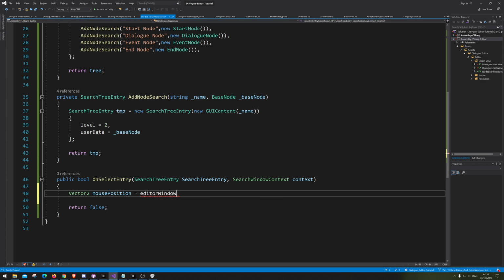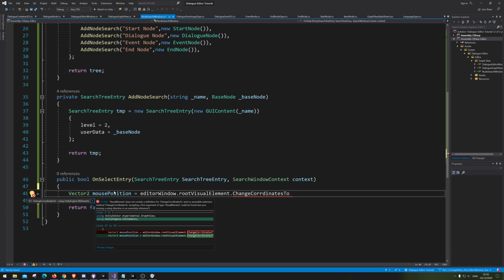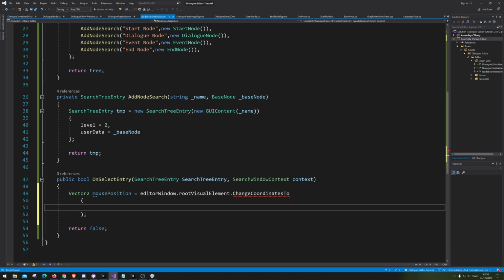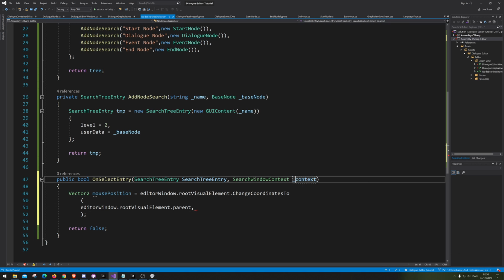equals editor dot root, dot oh. Am I taking the right thing here? Let's have a look. Yeah. Chained scroll distance 2. Is it because we don't have, yeah, there we go. Just needed the reference. And we're just going to go like this. And we're going to go editor dot root dot parent. Then, oh, because I have underscores here.